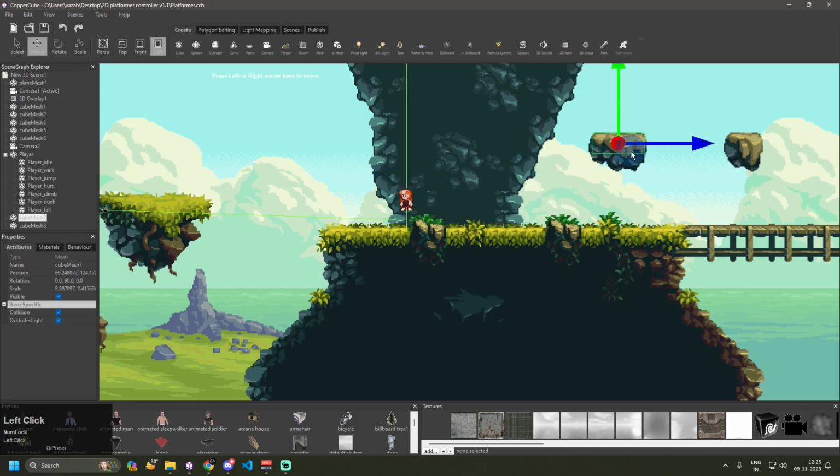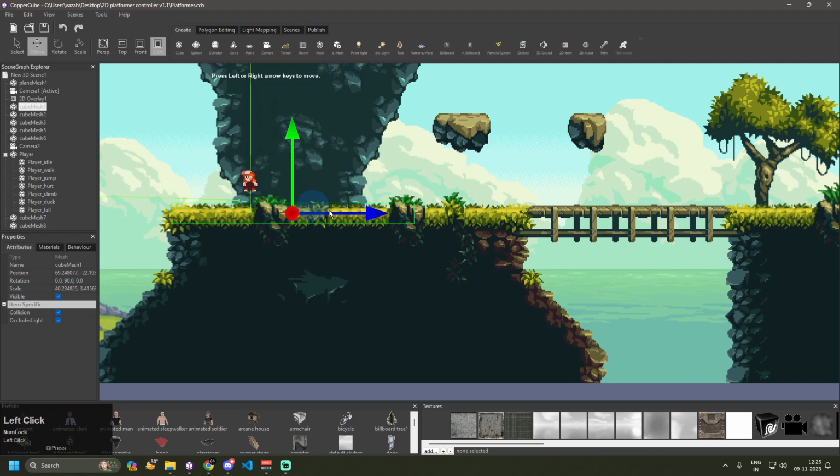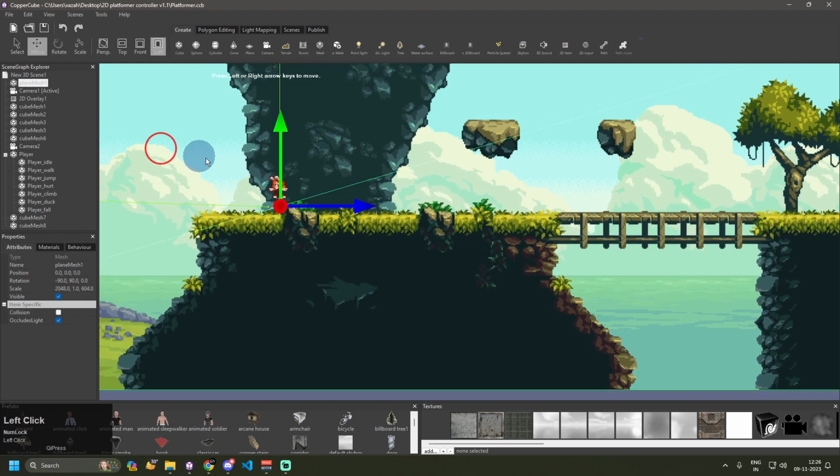So we have some cliffs here that we can stand on. These are just placeholders for colliders. These are simply cube meshes that I used for colliders or collision. We have some cube meshes here as well, and we have our player here.